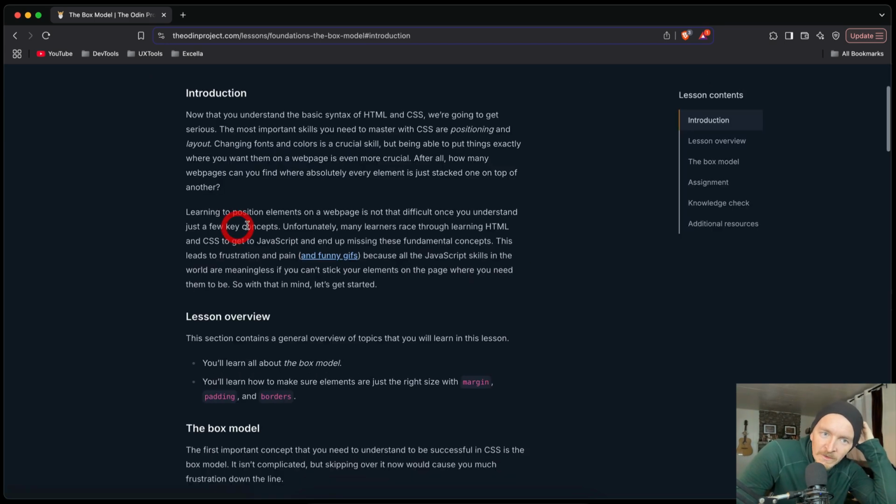Introduction. Now that you understand the basics, syntax of HTML and CSS, we're going to get serious. The most important skills you need to master with CSS are positioning and layout. Changing fonts and colors is a crucial skill, but being able to put things exactly where you want them on a web page is even more crucial. After all, how many web pages can you find where absolutely every element is just stacked one on top of the other?